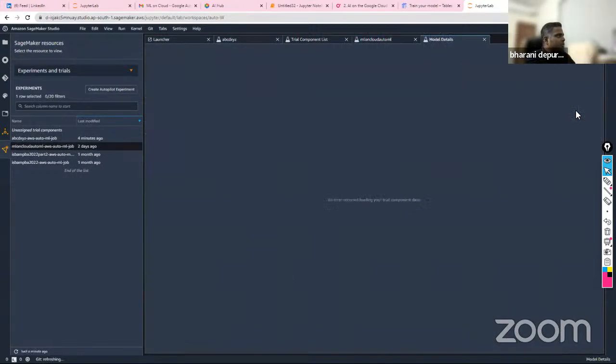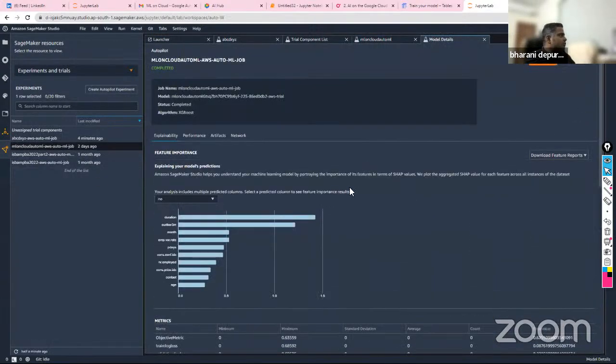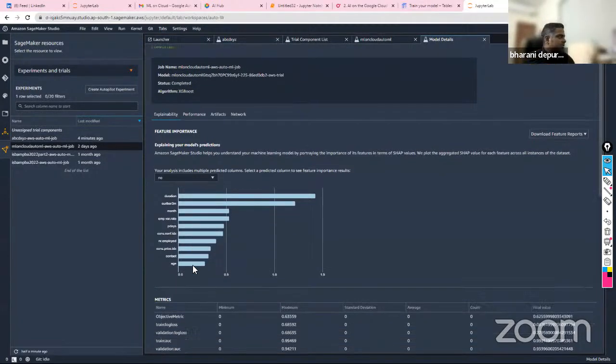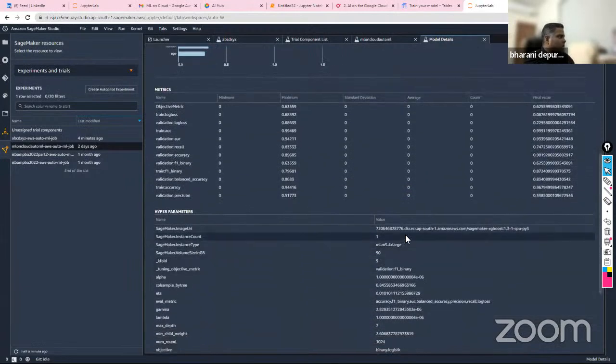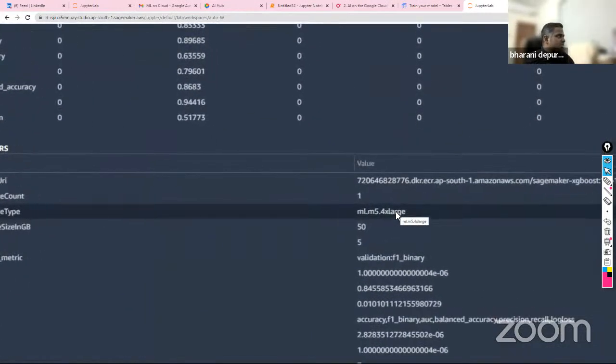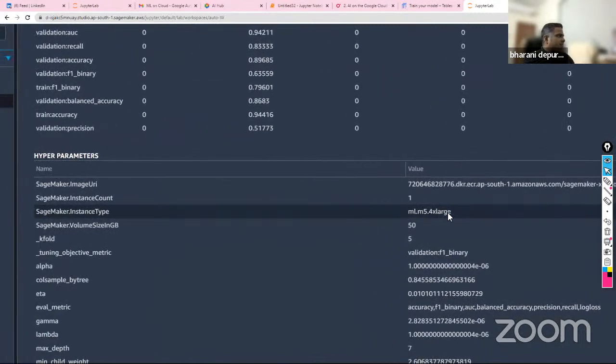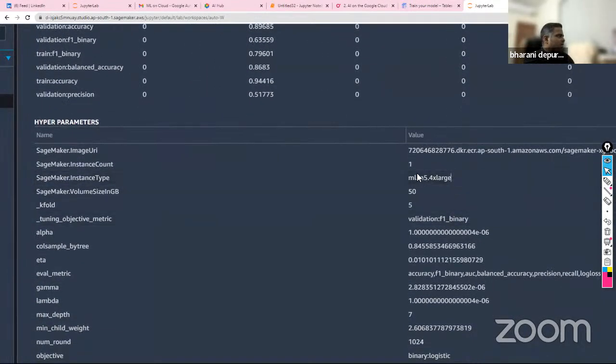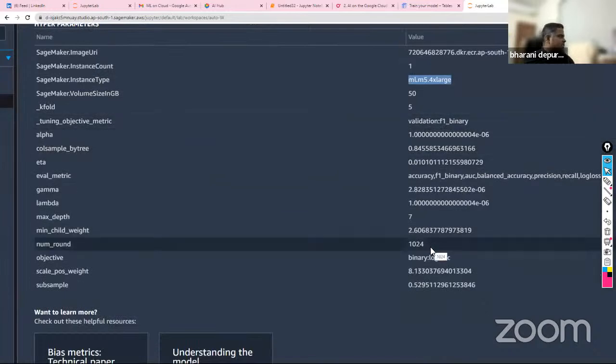If you click on view model details, you get to see various things. Explainability reports. There are something called SHAP values. Which variable is most important in the model that you built is given using SHAP values. All the objective functions, what was the server which was used, instance type, ML M5 4xlarge, okay? You can simply copy this. It has a size of 50 GB and it has a bunch of other operations, right?